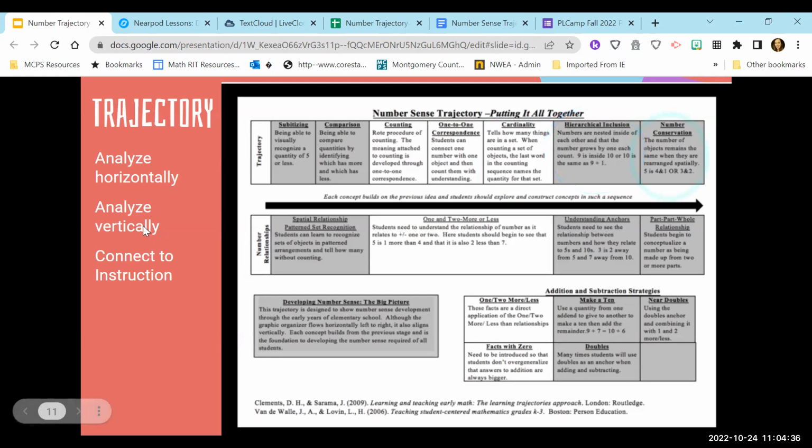And then lastly is number conservation. And this is where you live most of the time. This is the part whole, and it's number bonds. And it's knowing that no matter how I rearrange those 5 items, I still have 5 items. That's number conservation. That's looking horizontally. But if you notice, the shading vertically also matches up.